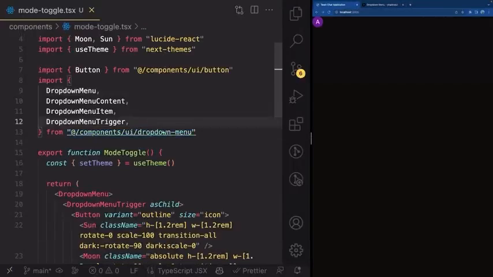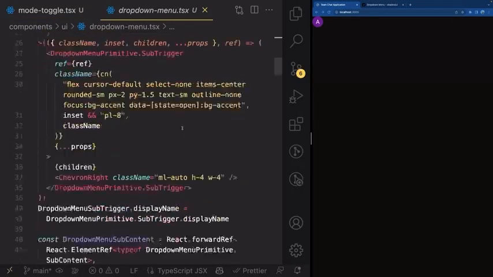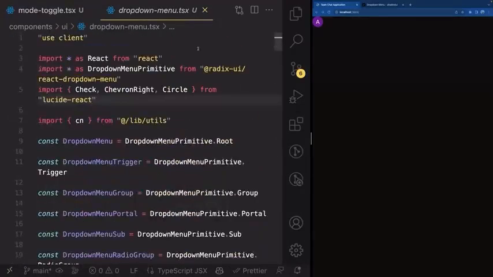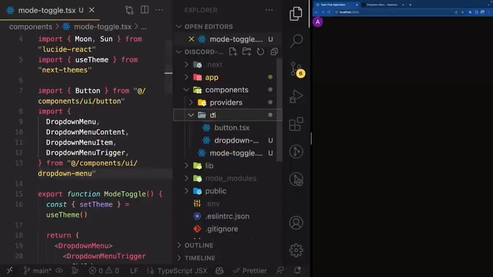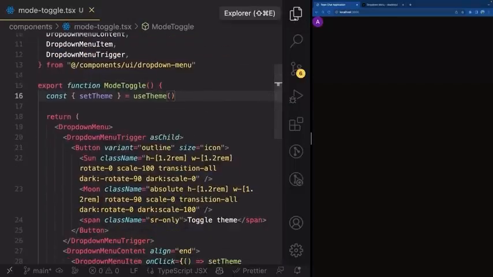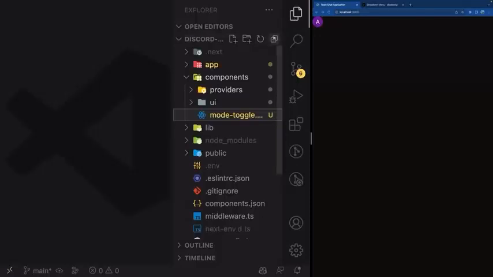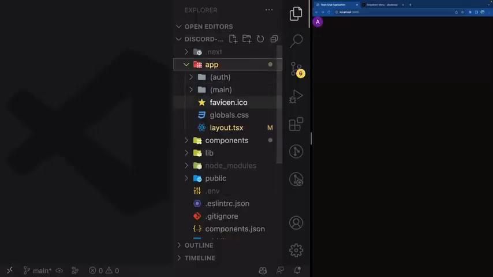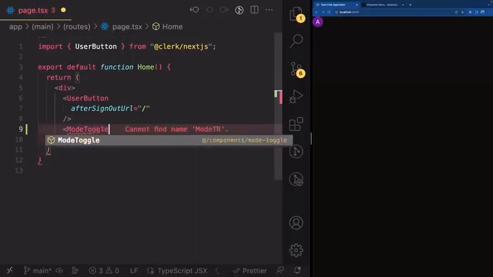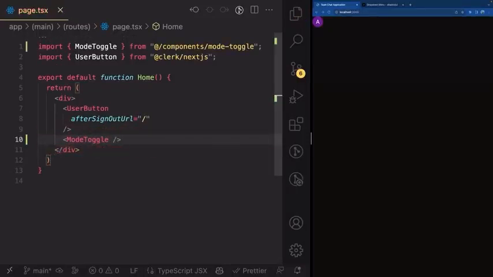That's because this ui dropdown-menu exists because we just added it with that CLI command, and you can see all the necessary components we need inside of that. Great. So that is located right here in the ui alongside our button, and we already added the button in the first part of the tutorial, so that's why the error for button did not come. Great. Now that you have that, I'm going to close everything. Go inside of your app folder, go inside of main routes page.tsx right here, and after the user button, add the ModeToggle from @/components/mode-toggle like this.